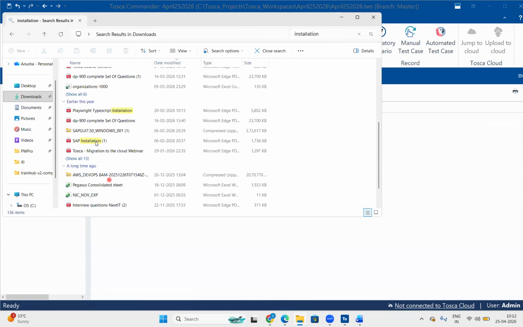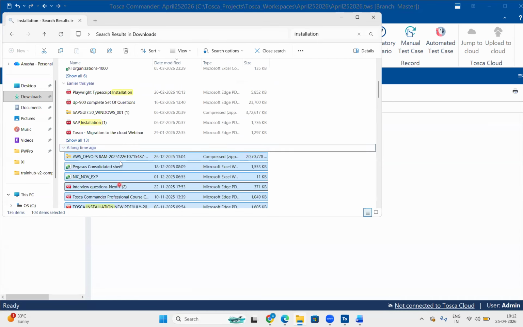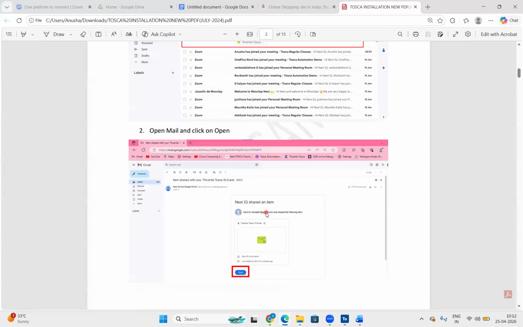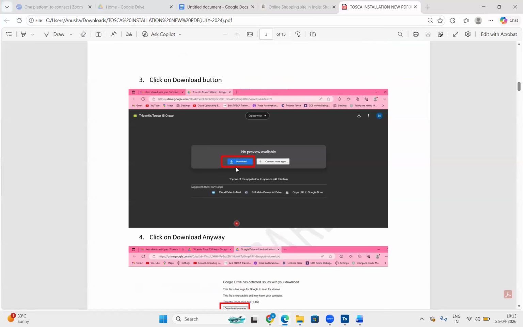I think I have an installation document. This is a SAP installation document. So this is the installation document. Directly, they share the executable file to your mail IDs. Once you receive the mail, you can open the mail and then download the file.